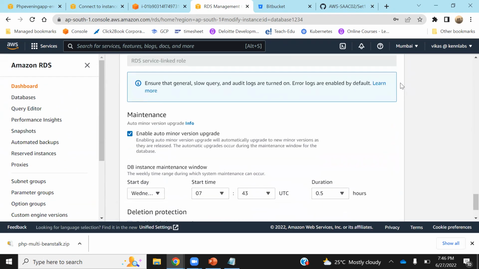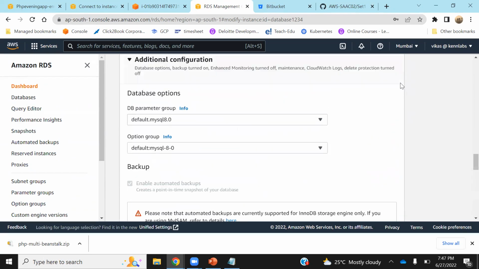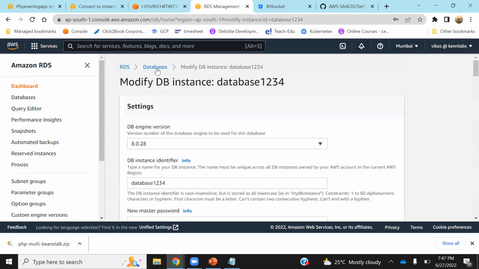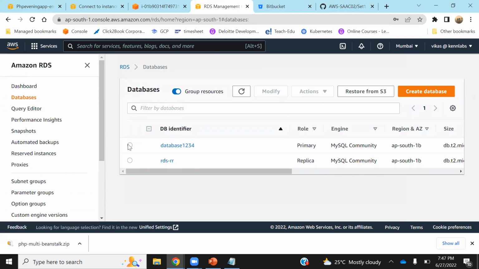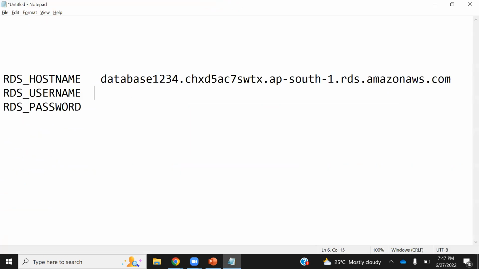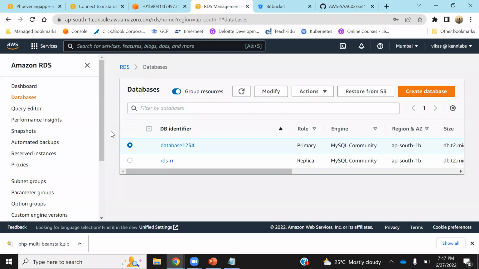Not showing here. But I remember it was that only. So the username is admin. Password was pass123456. Now, how to use that?